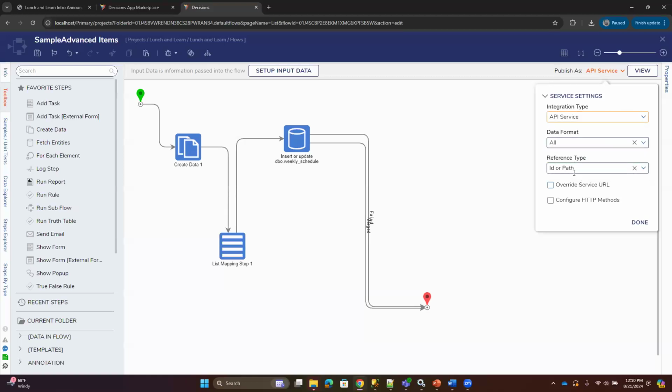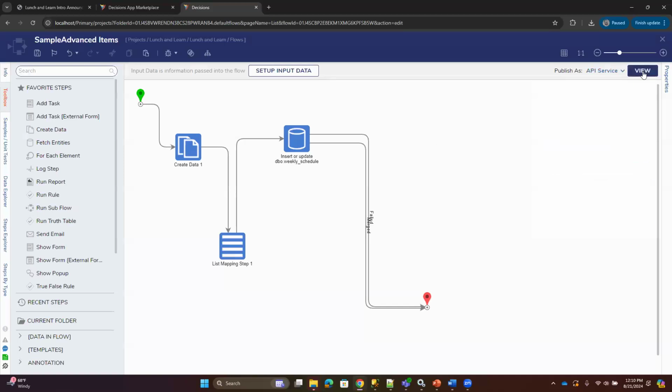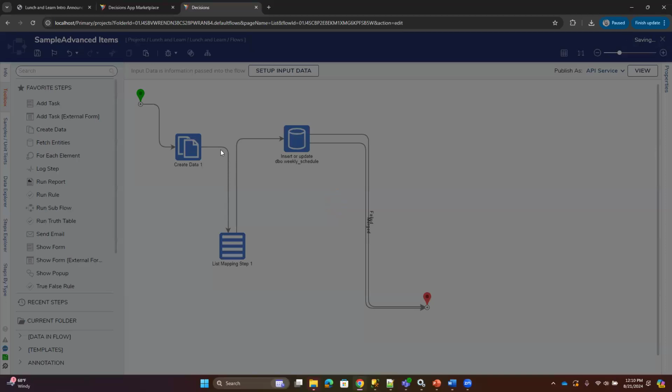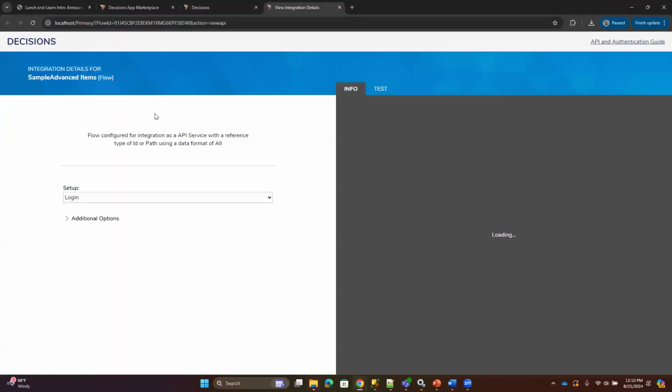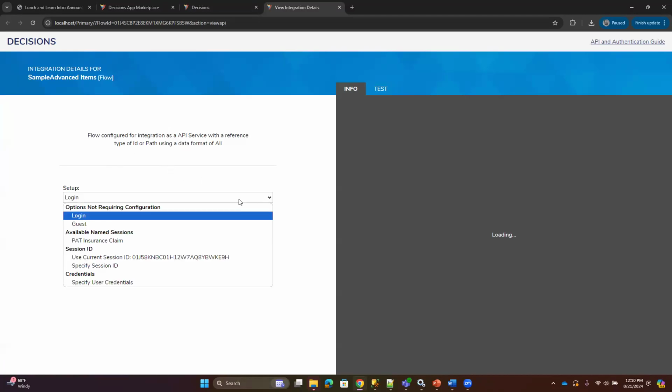But a lot of people are familiar with this, and they utilize this in quite a few different ways. And then from here, you can view your details and get the information that you need in order to actually integrate with this. So if you want an external system or something like that to run your flows from something on the outside or anything like that, you can set that up in this way, or you can send it outward.